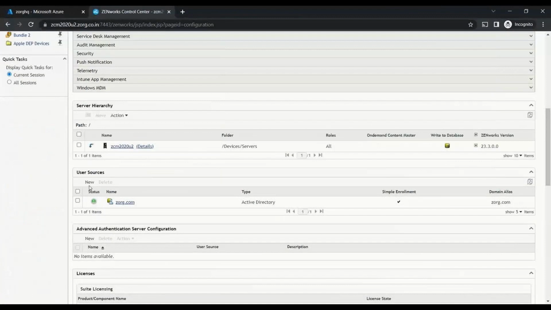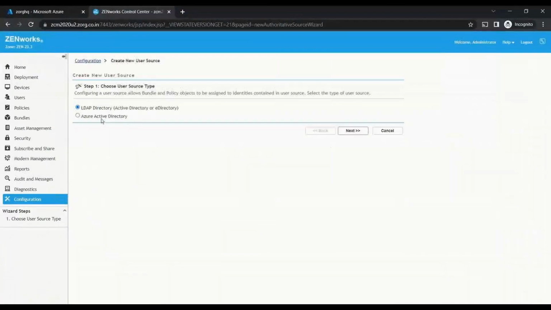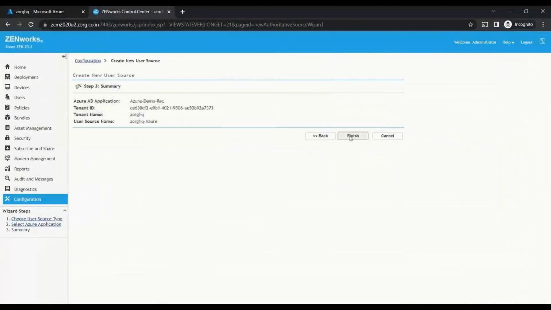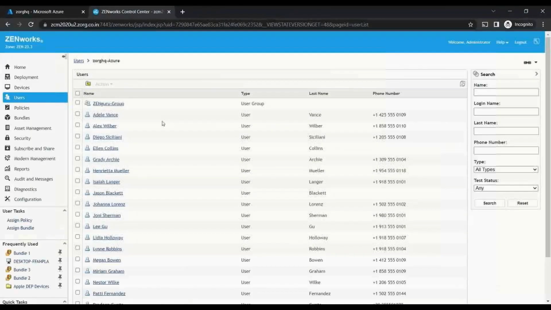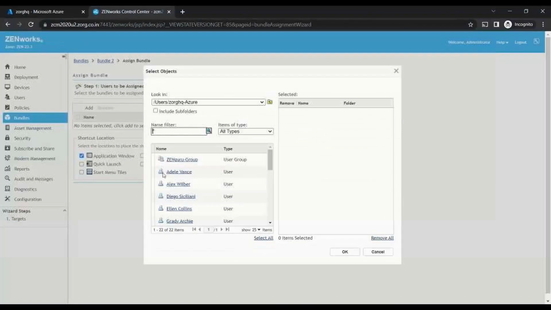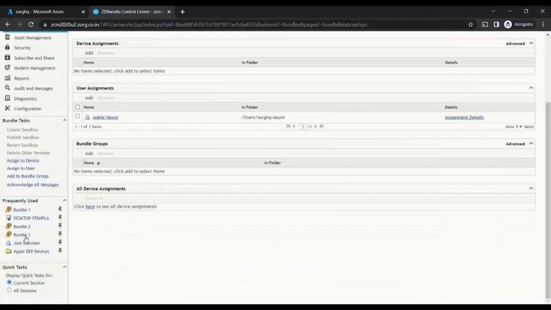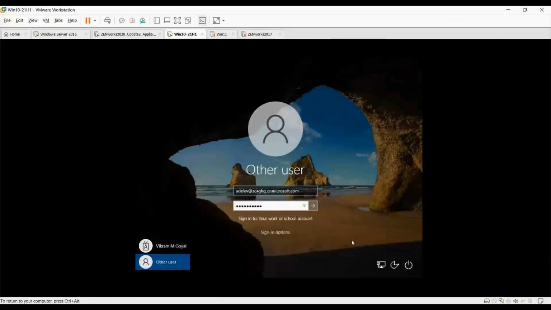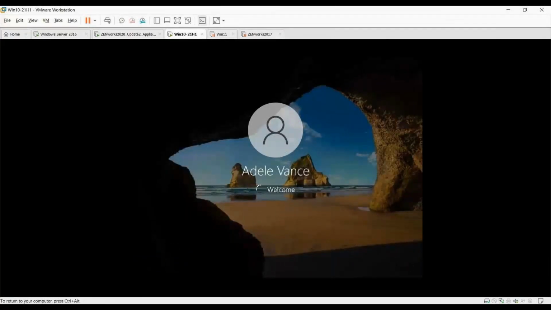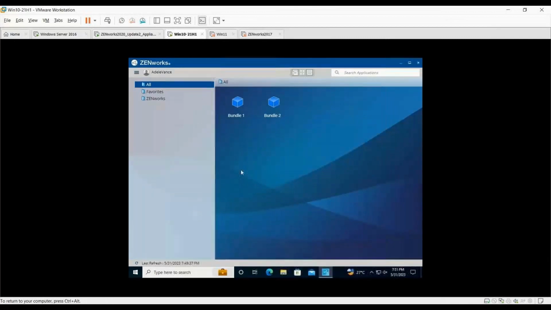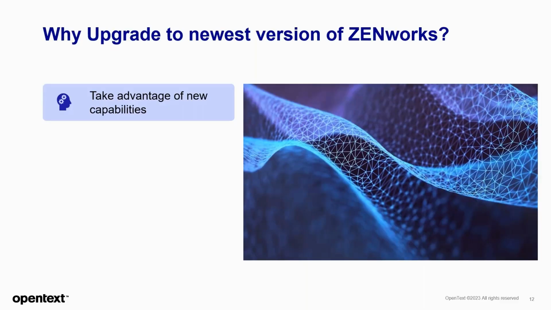Then it's a matter of setting up a new user source for the Azure AD tenant, which would ensure syncing of user details into ZENworks. Once set up, it is easy for an admin to assign bundles and policies to Azure AD users just like before. On Windows devices, a seamless login happens into ZENworks, and assigned bundles and policies are made available and enforced on the devices based on the logged in user's Azure AD identity.